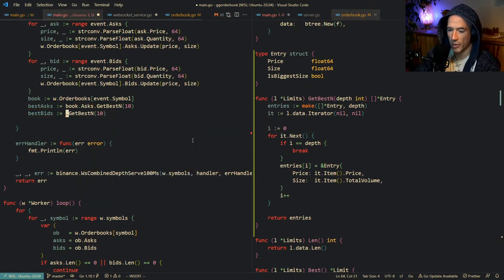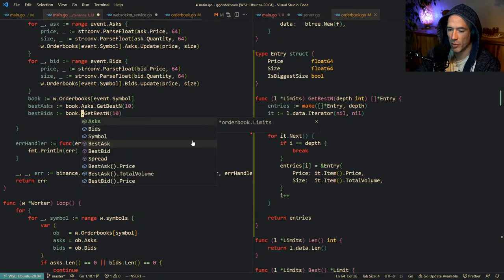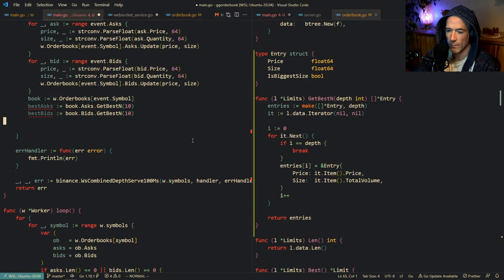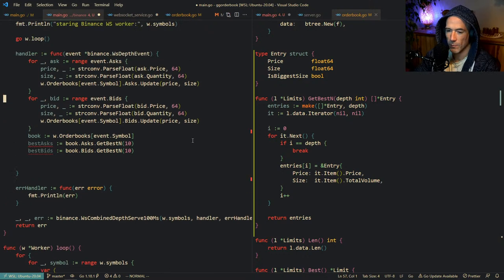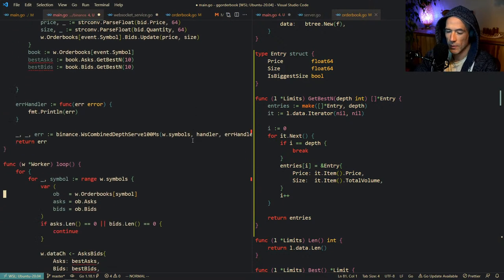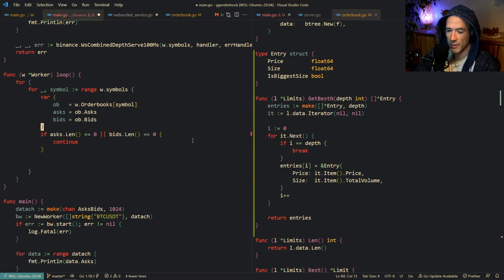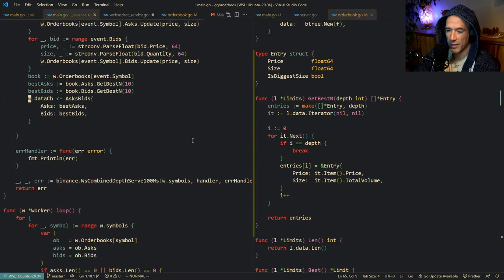Book. I'm hungry. What's going on? Book bits. Get best 10. Where's this song, man? What's going on? Let's join this one. Paste it in here.